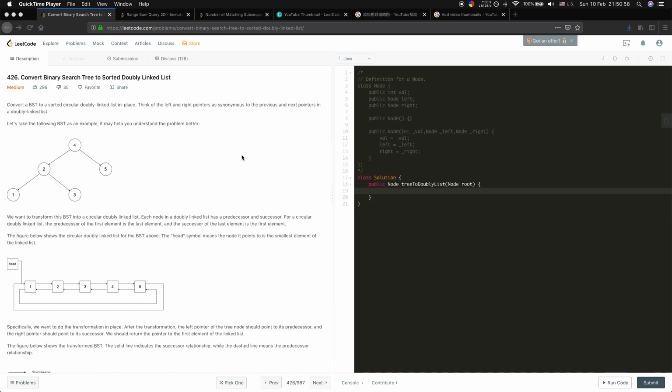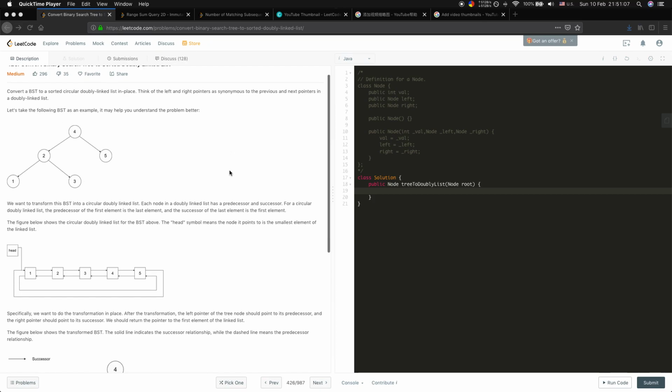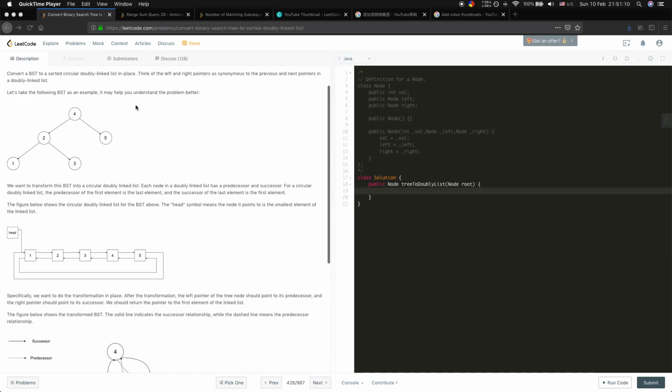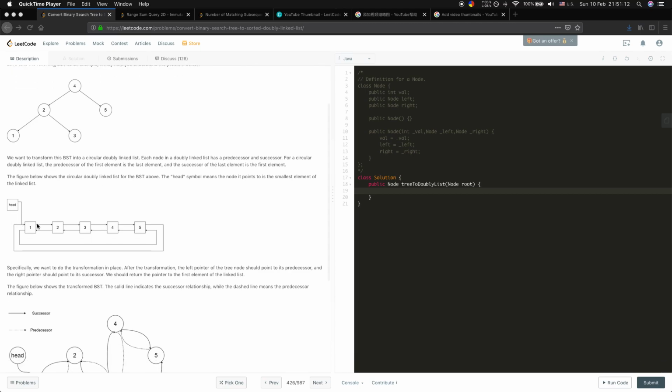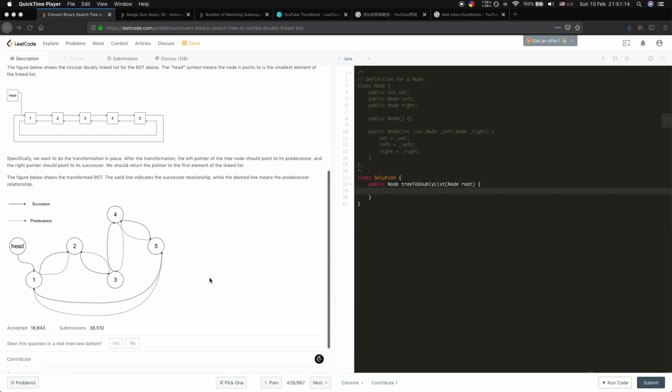Think of the left and the right pointers as the previous and next pointers in a doubly linked list. Let's take the following BST as an example. It may help you understand the problem better. Given a BST, and then we should convert it.